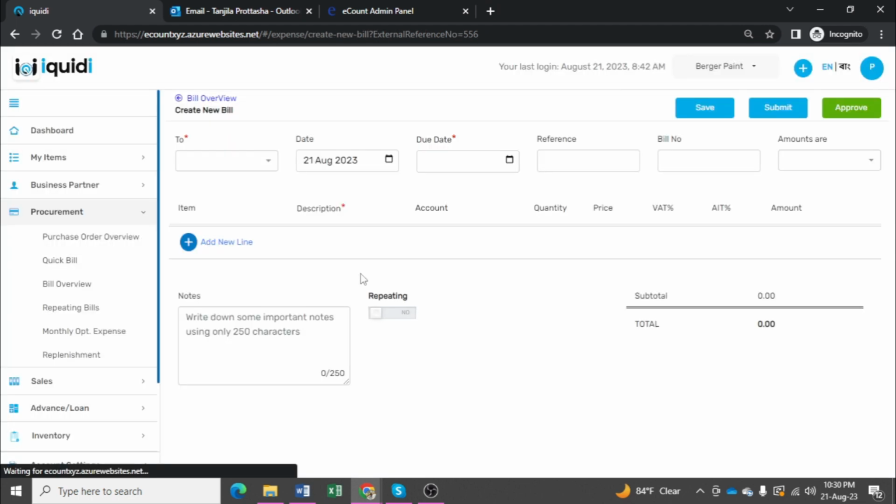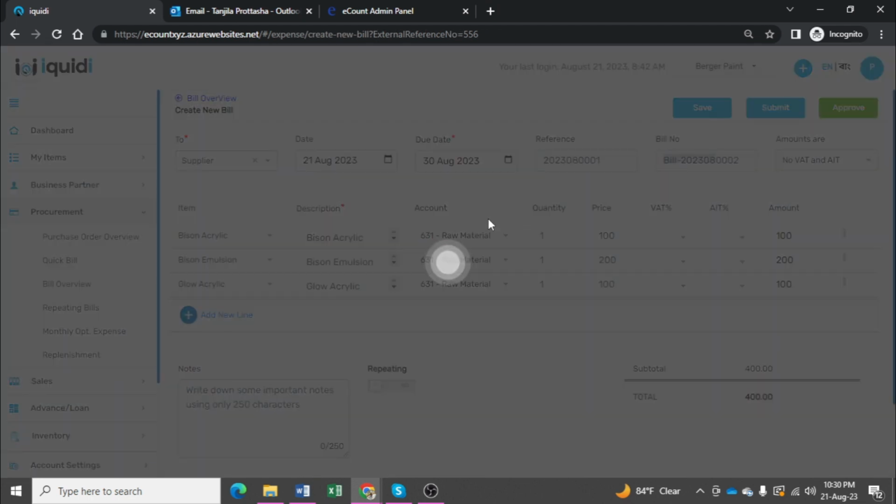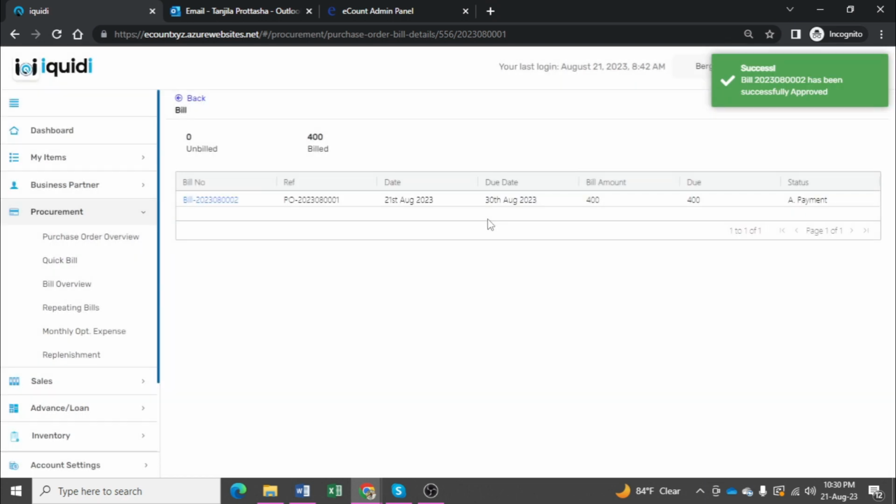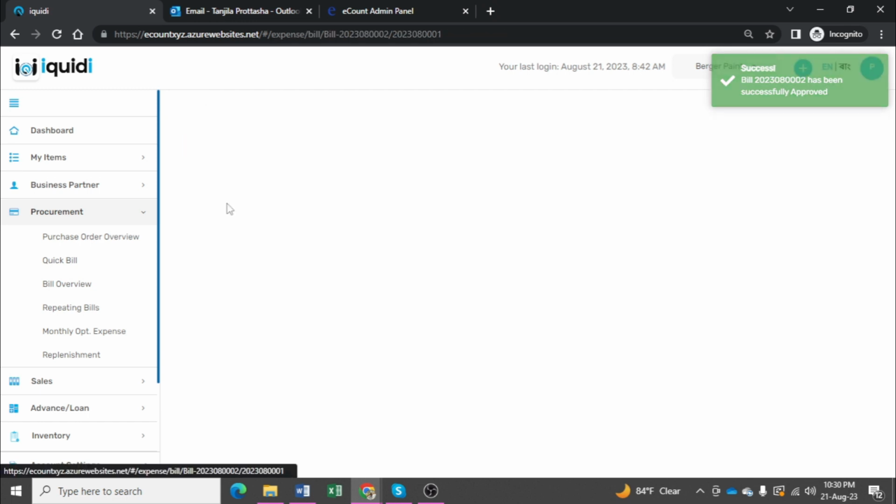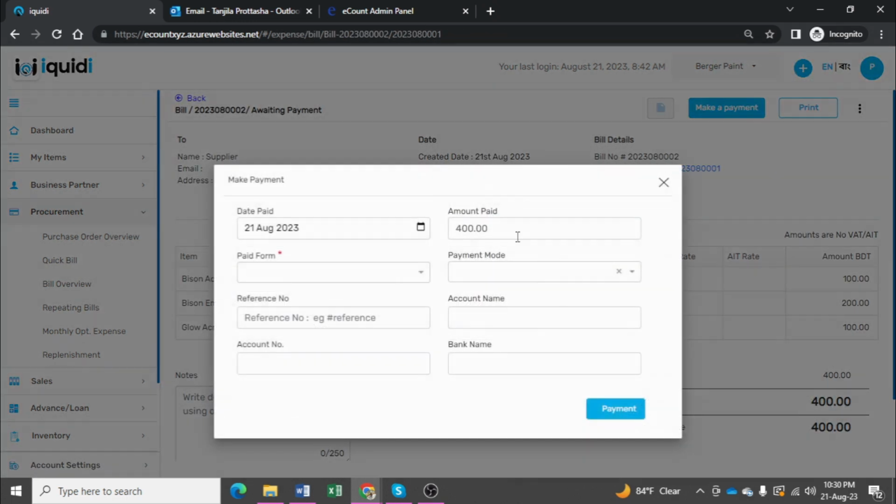Approved the bill. Can see the unbilled item is showing 0 and the billed item is updated. Also, the bill is in awaiting payment status. Can complete the payment method from here.